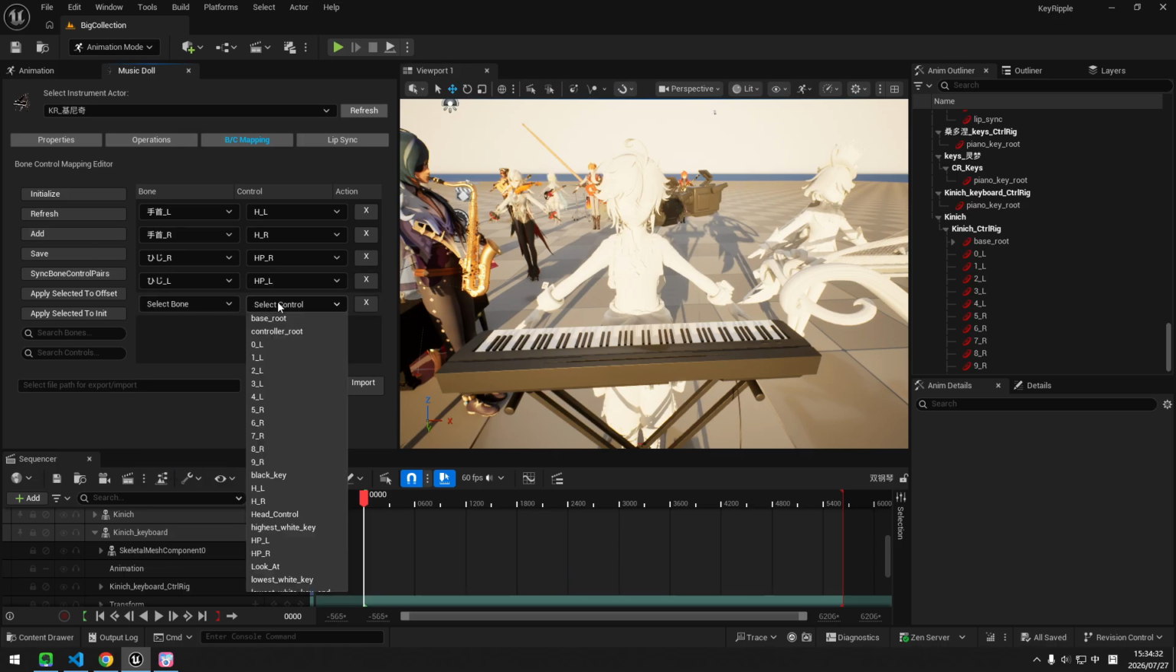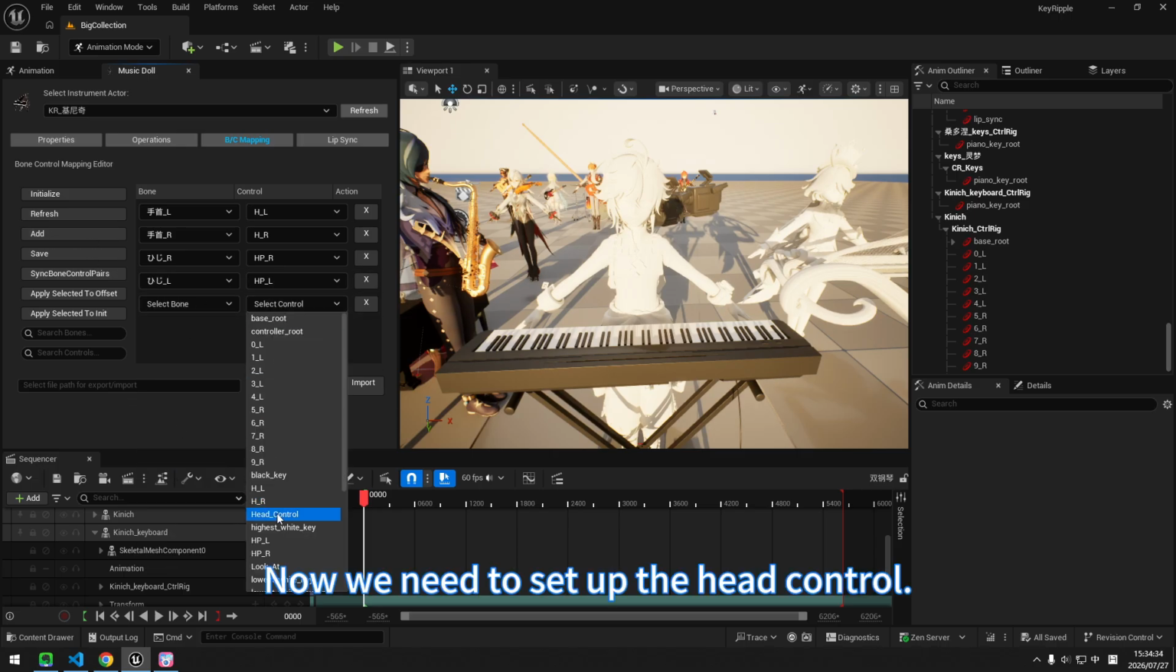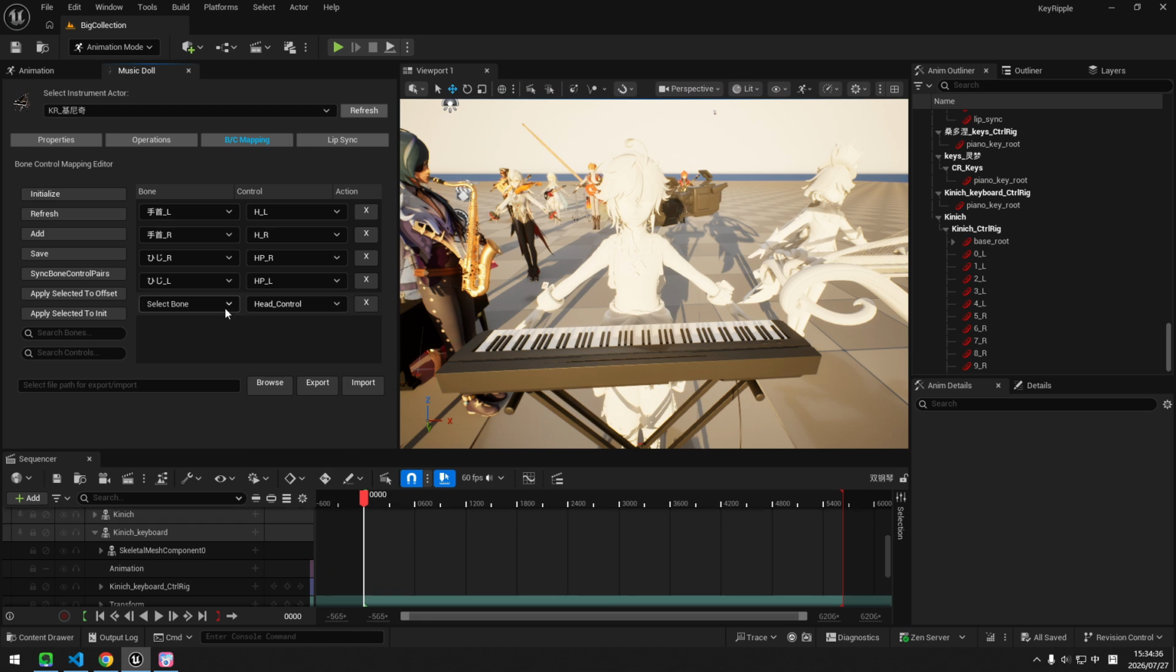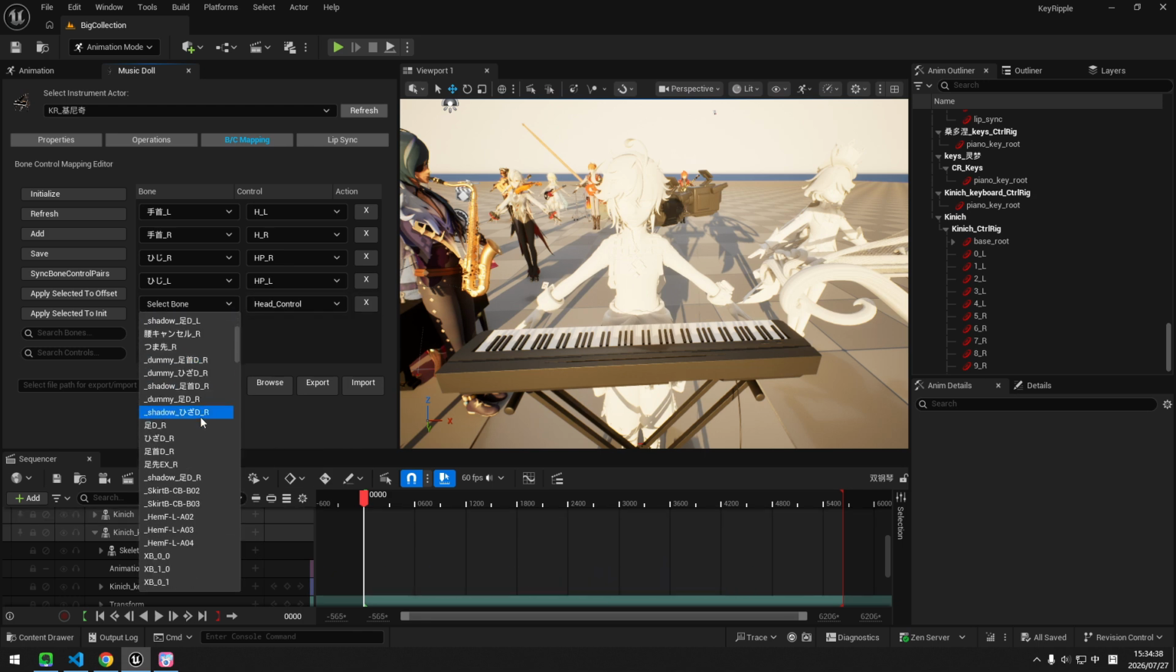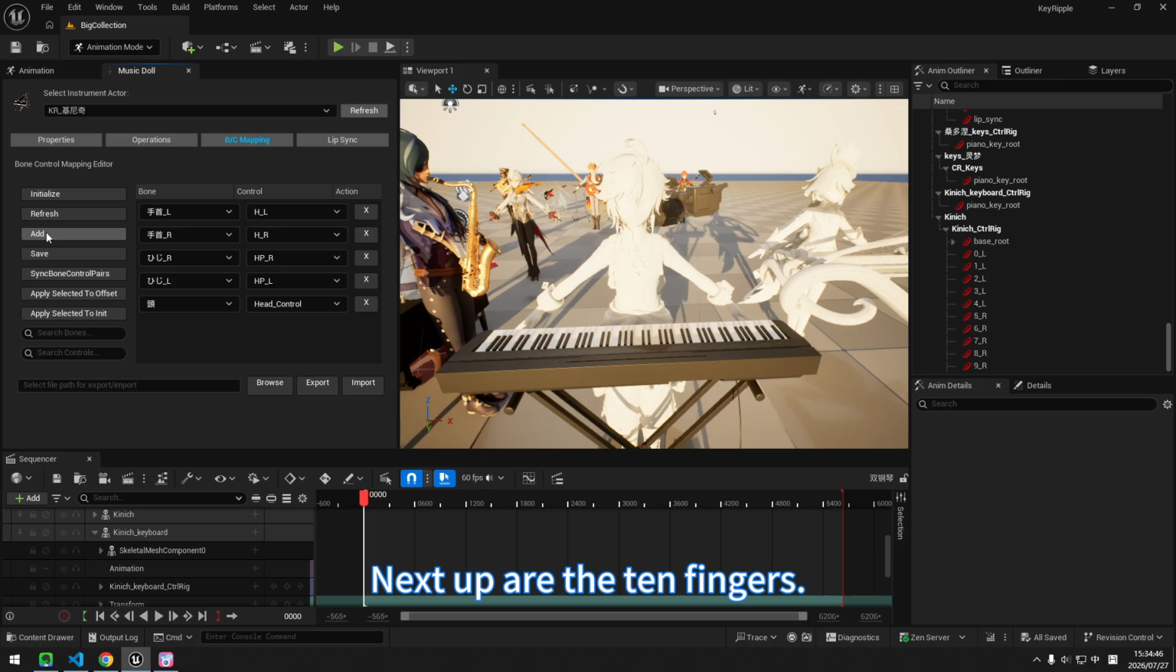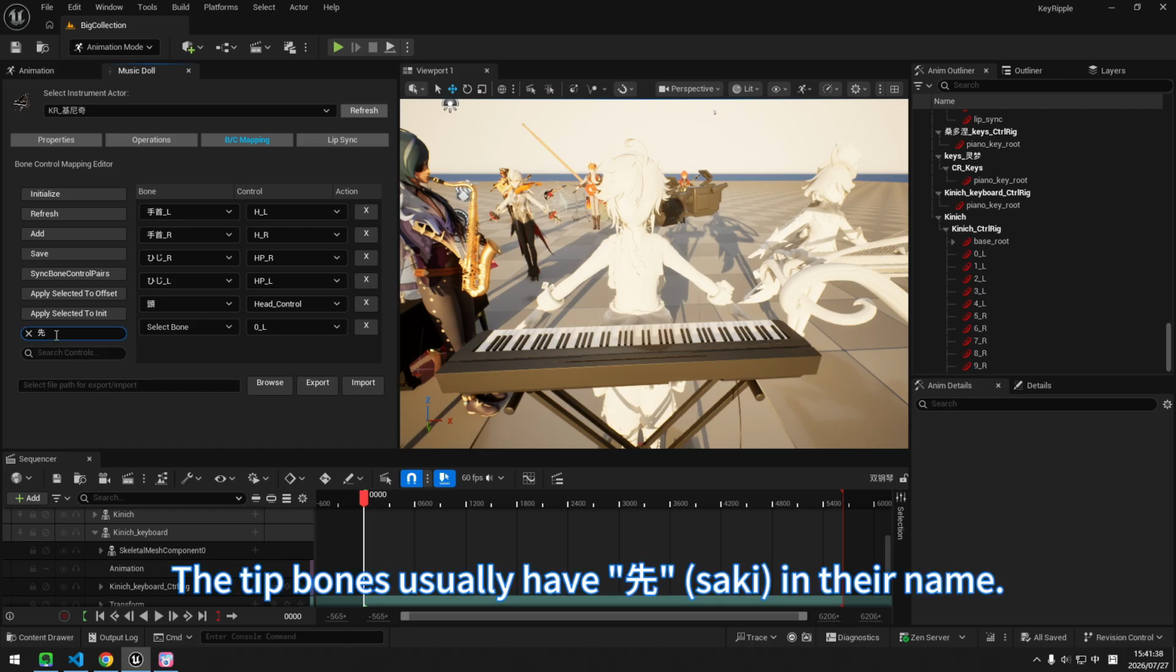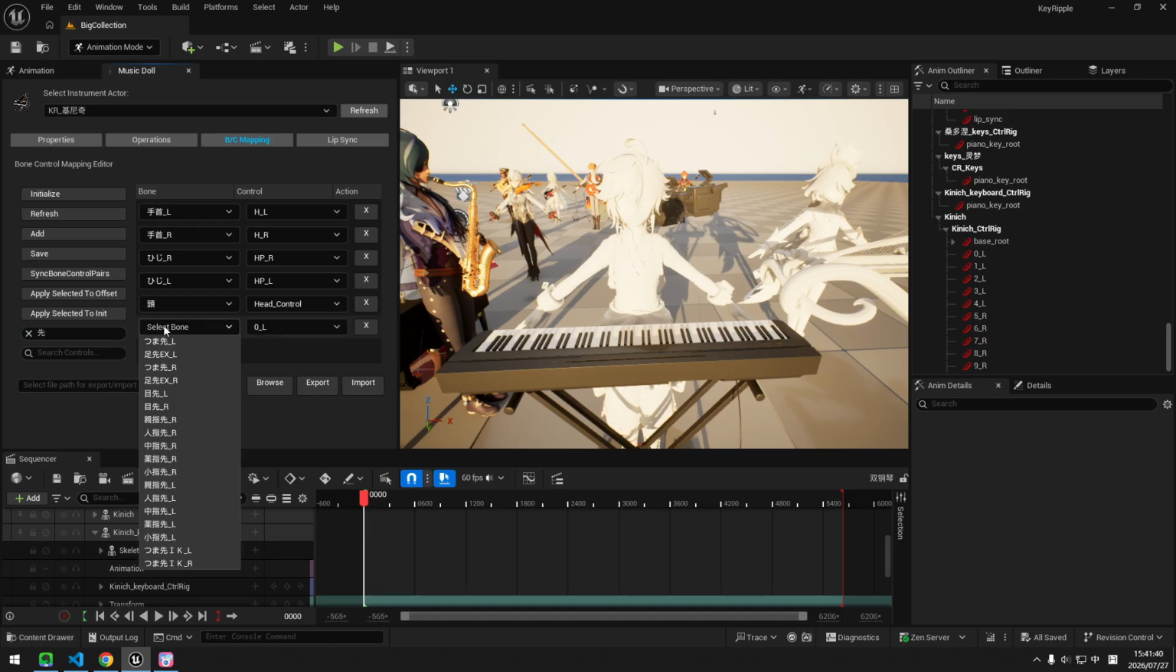Next. Now we need to set up the head control. Find the head button. Next up are the 10 fingers. The tip buttons usually have 先 Soki in their name. There they are.